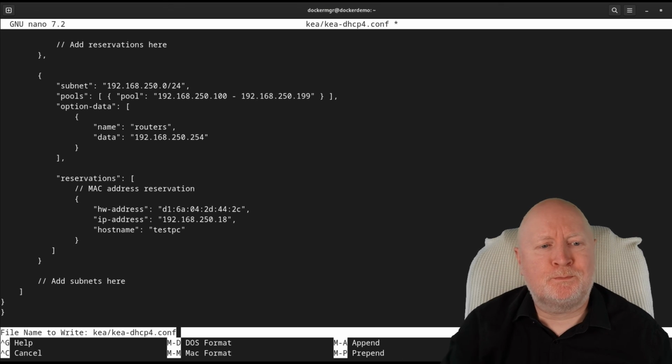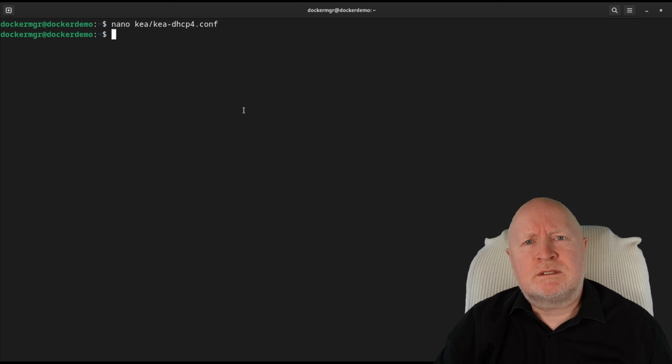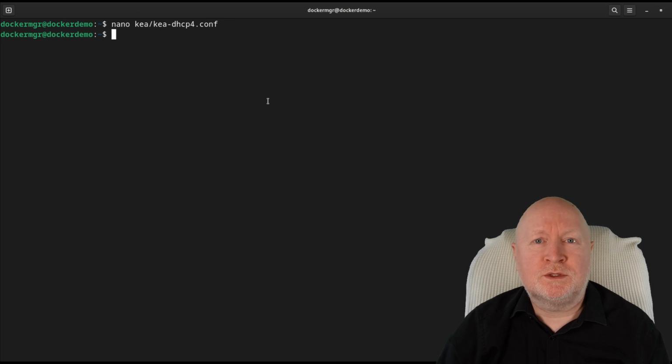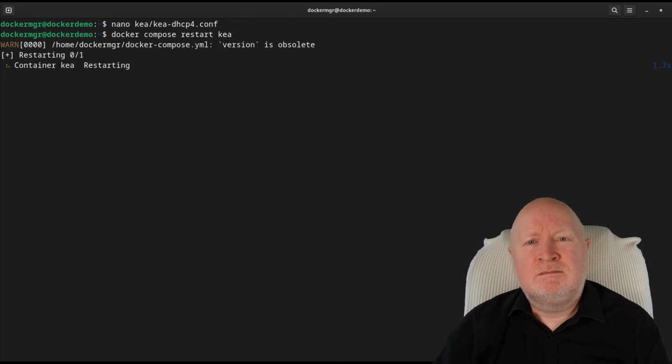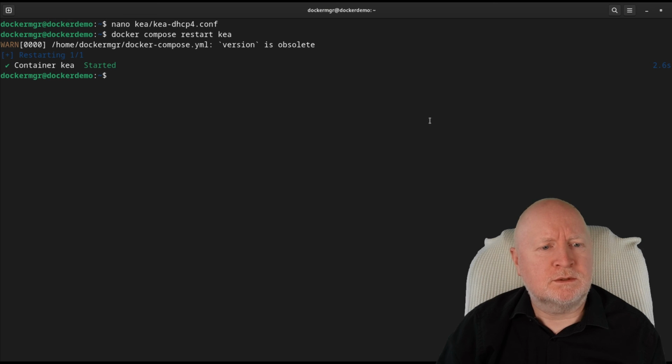So save that change. Now the only trouble with this server is you either need to configure it to be able to reload a configuration, or typically restart the service if you're running it in a virtual machine. In this case, we're actually running it within a container, so we may as well just restart the actual container. So what we're going to do is then use Docker compose restart, because that's what I'm using here, and I'm going to tell it to restart this Kea container.